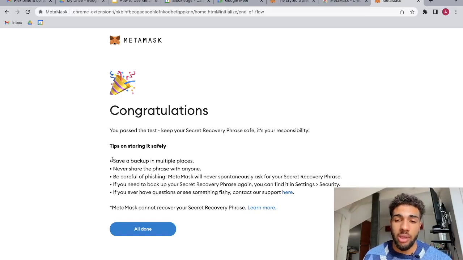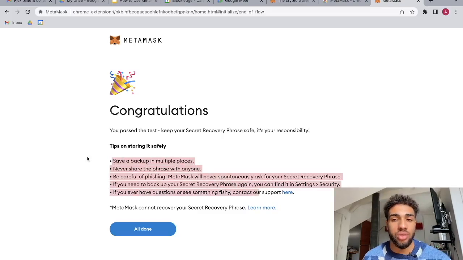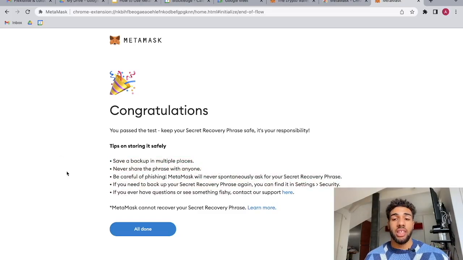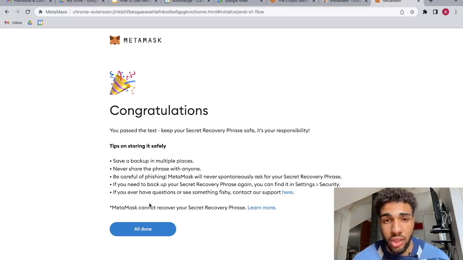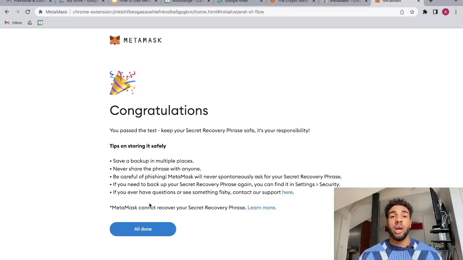They also give you some tips on how to store your recovery phrase safely. Because once again, I want to stress this. Your recovery phrase is the key to your wallet. If you lose it or if you give it to someone, it's going to be very easy to lose your funds. So if you want to keep your money secure, keep your recovery phrase secure.